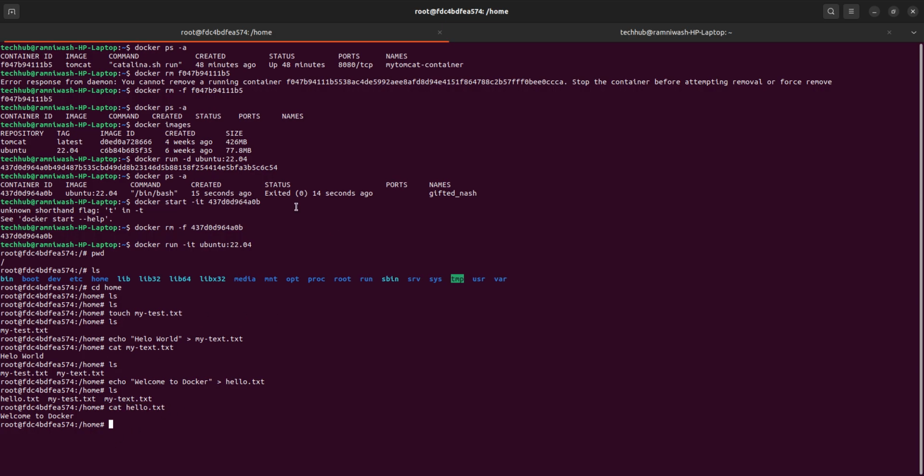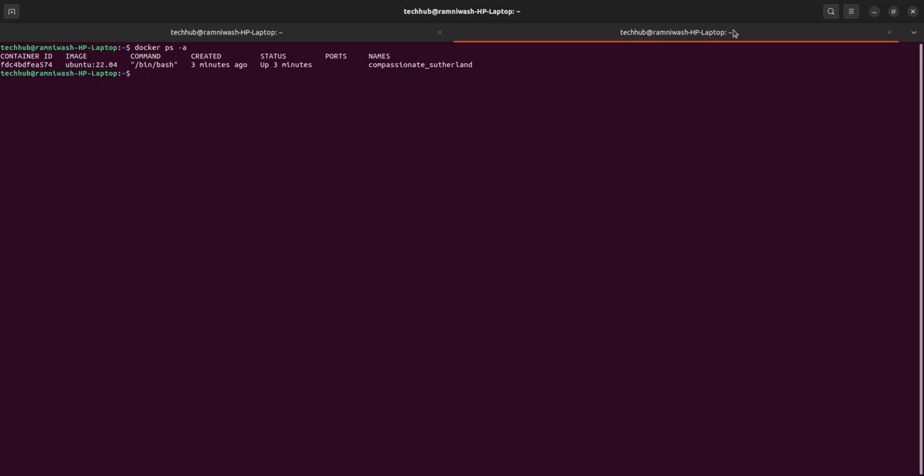Now currently in this container, how many files are there? There are 3 files now: hello.txt, mytest.txt, mytext.txt. These 3 files are there. So this container is modified. Now from this modified container I want to create an image. But before that, let's close this one, exit. Okay, it's done. And if you see, this is stopped.